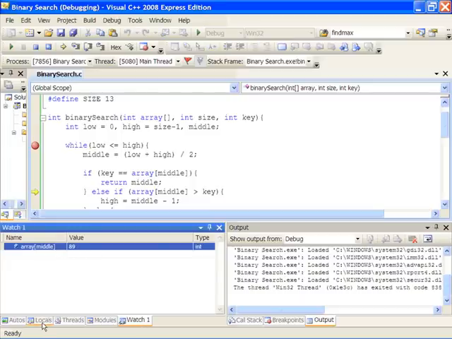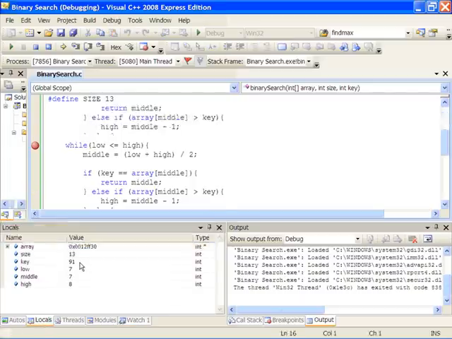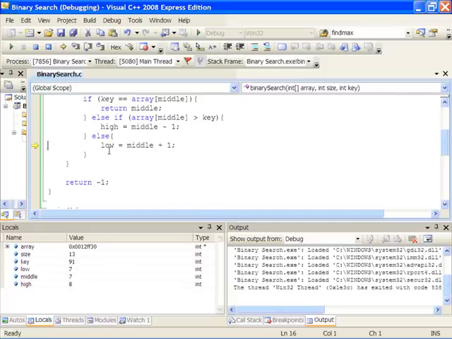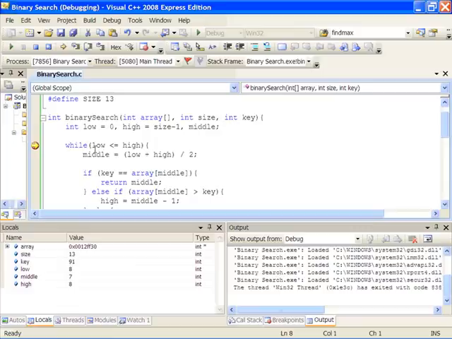89 is greater than 91. That's false. So we're going to bring the bottom of the search space up to 8. Now the search space is one element, from 8 to 8. That's still valid. We might find it in a search space of one element, and the loop continues because it's less than or equal to.